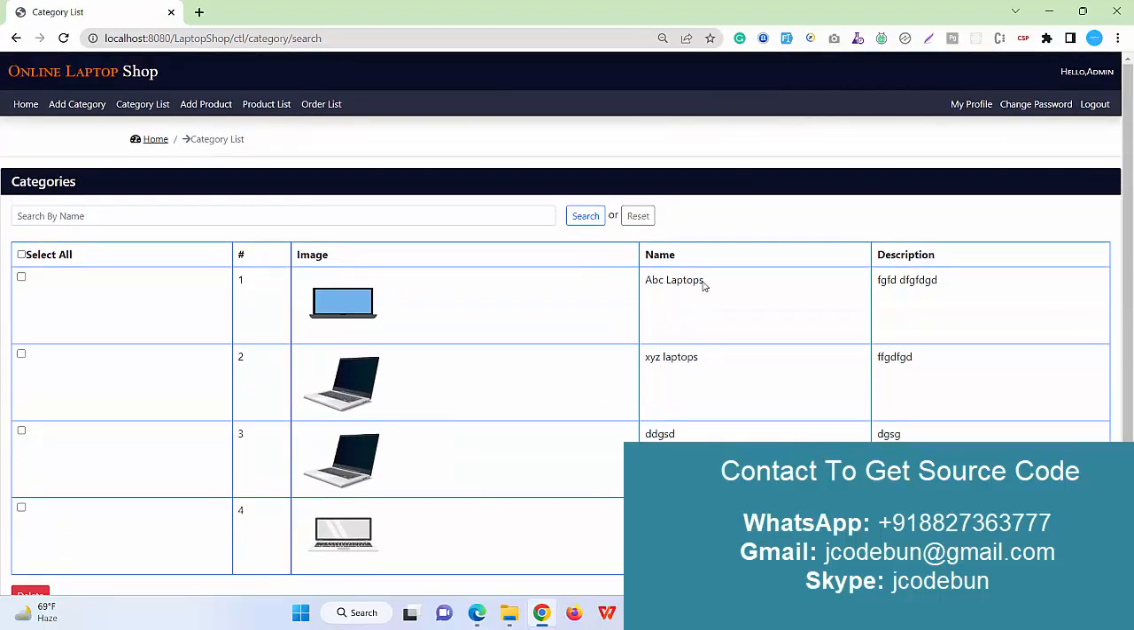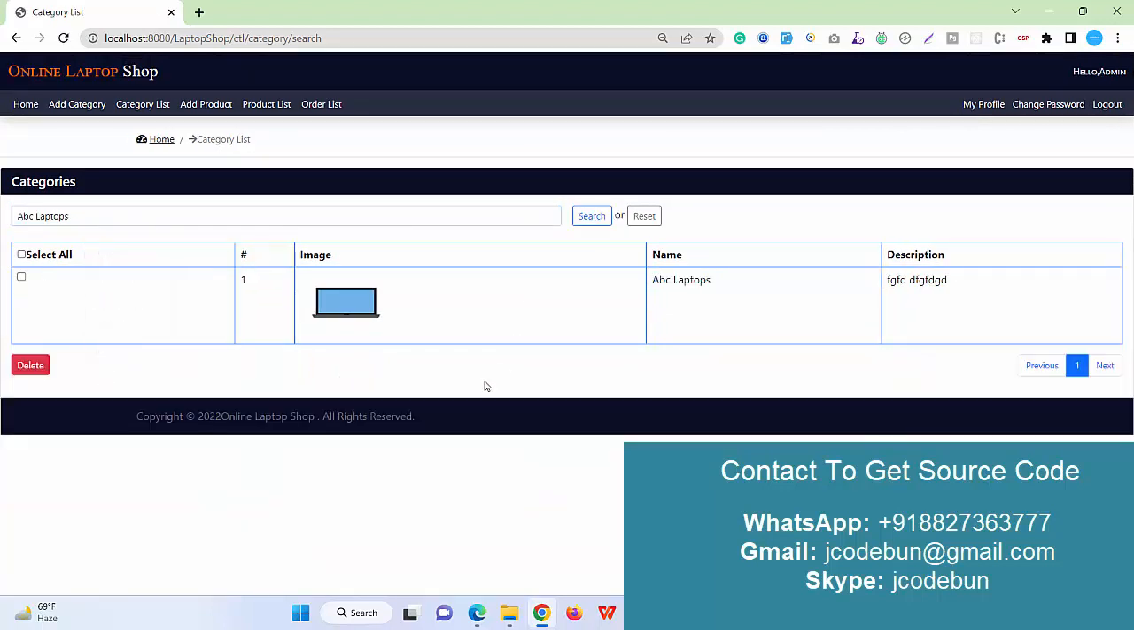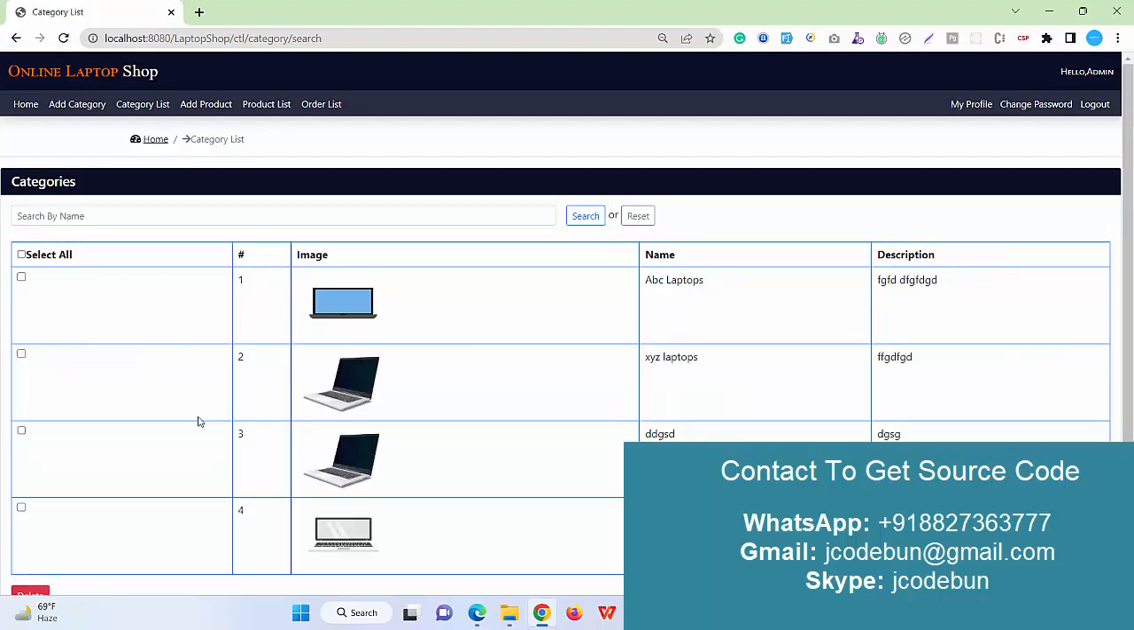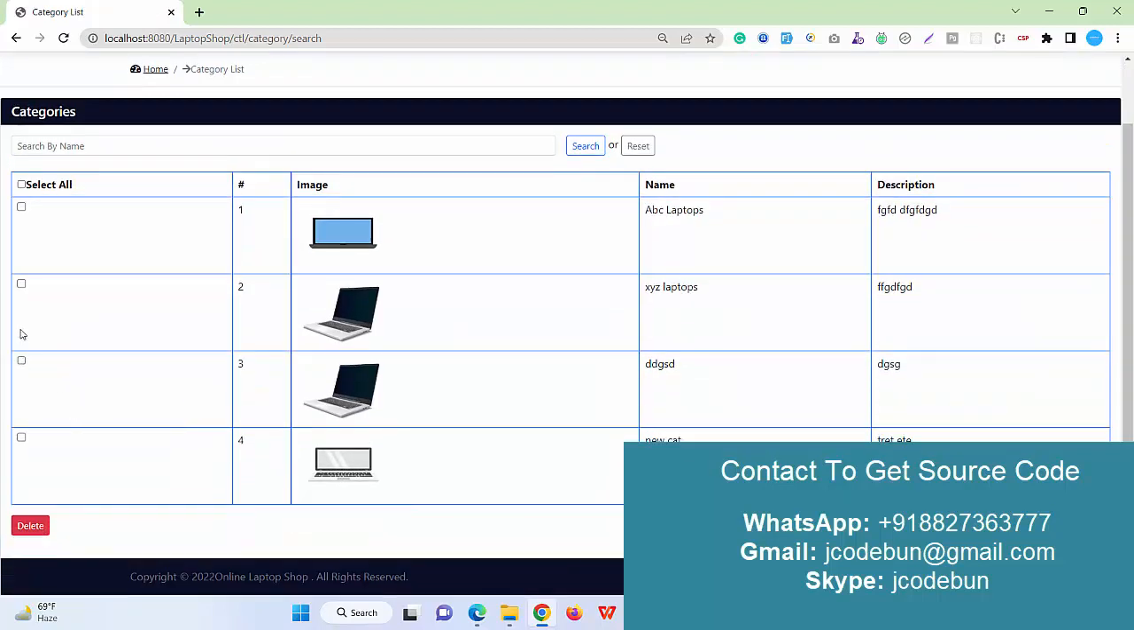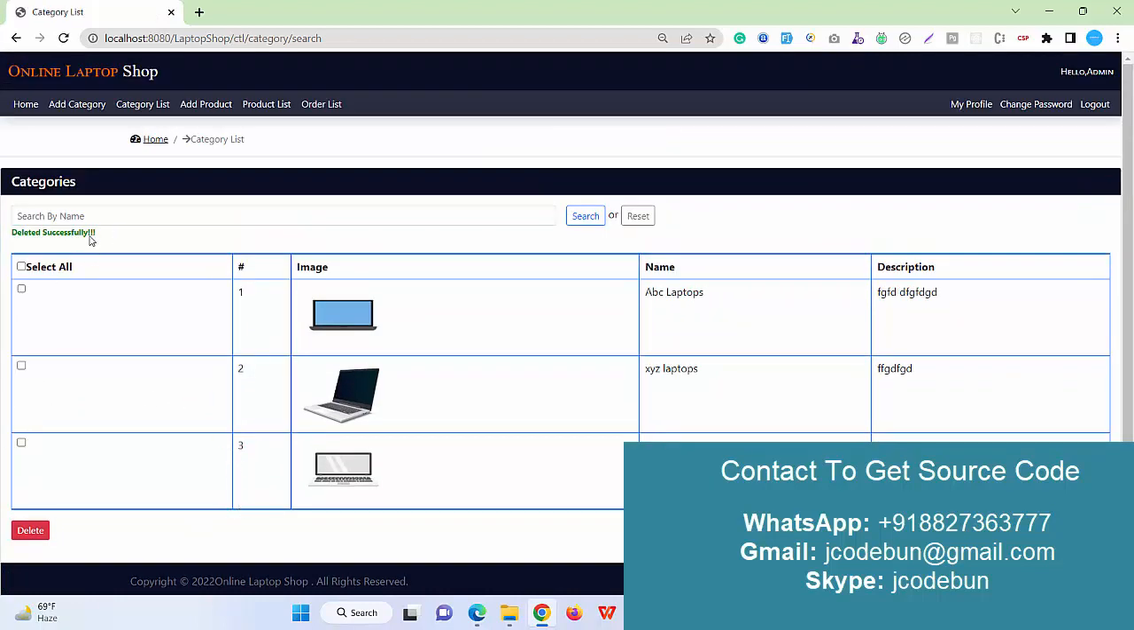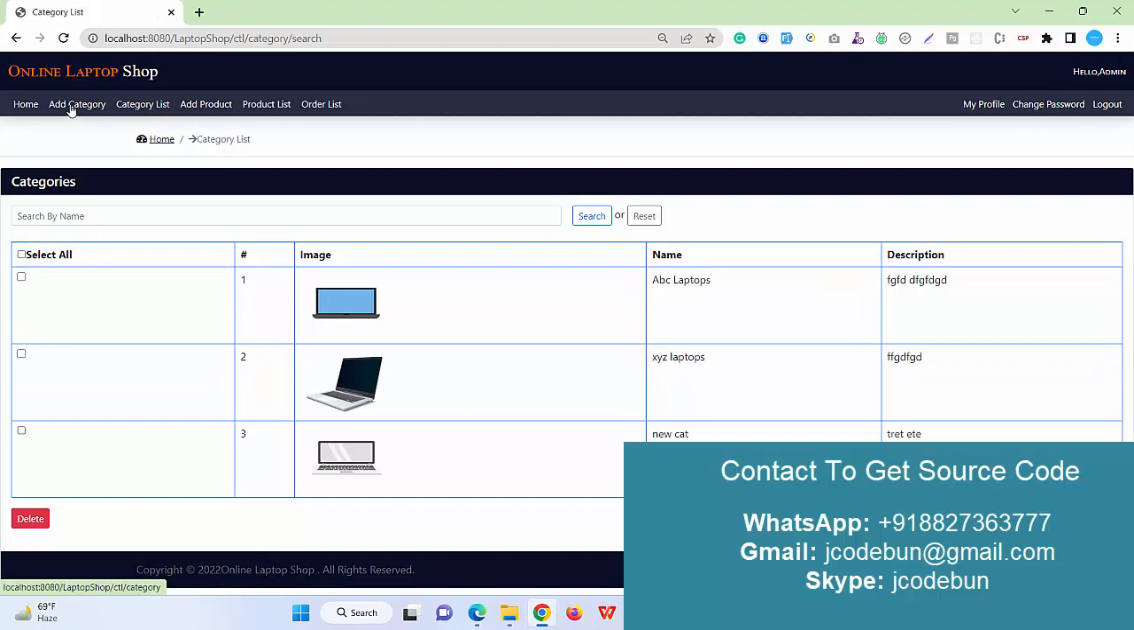Another option under the category section is that we can search a category by name. So I can search this category by its name. Also, if I want to delete any record, let's suppose I want to delete this record, I can just check this box and click on the delete button. The record is deleted successfully. This is the main category module, so admin can log in to the portal, add new categories and delete those categories.